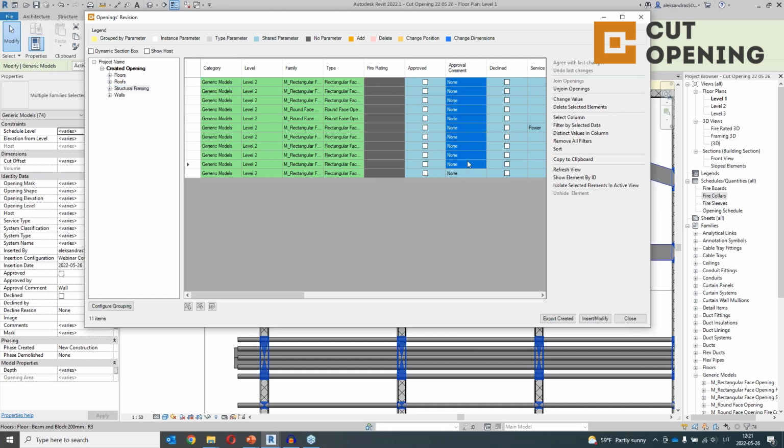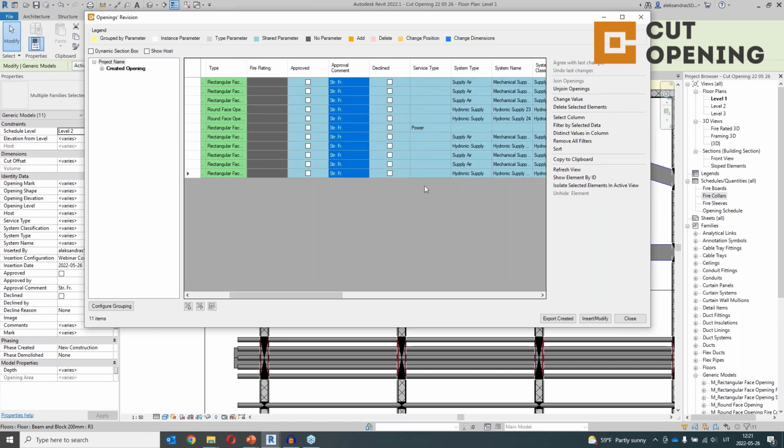And we can do something similar for structural framing, change value, and let's shorten it, structural framing. Okay. So in this table, I can turn on any parameter of the opening and control it. That's what I was doing now.